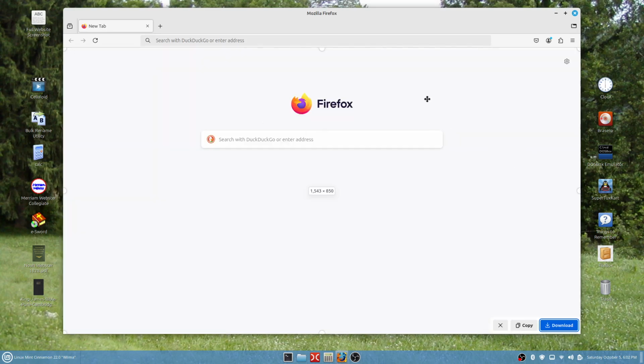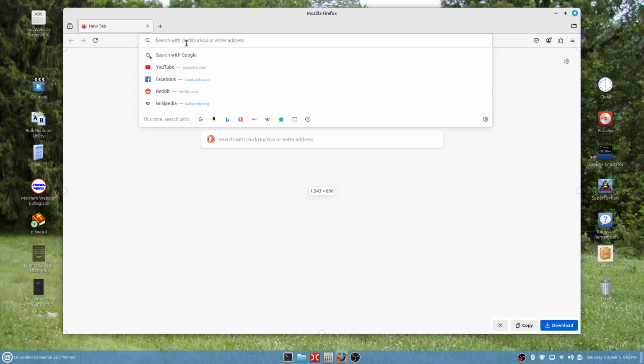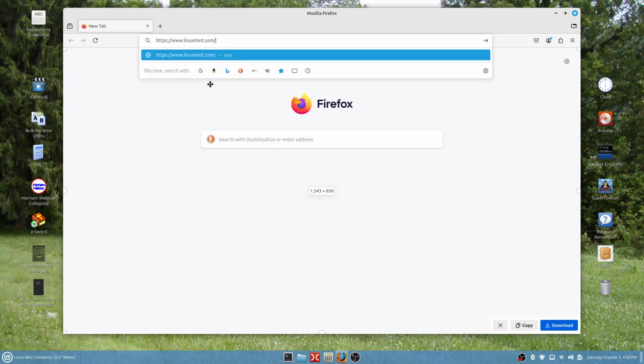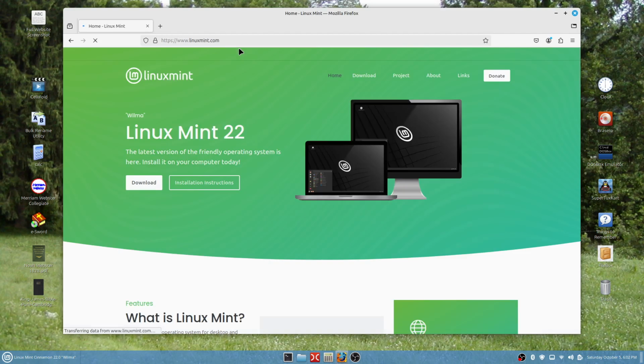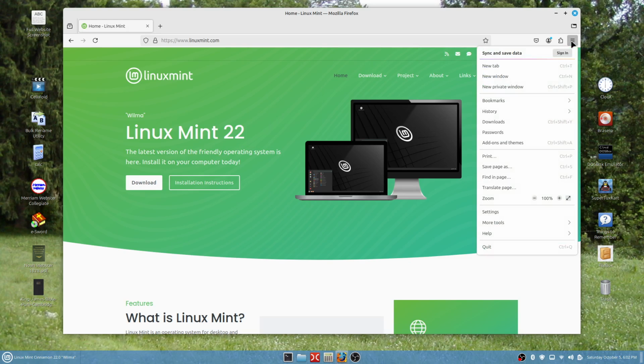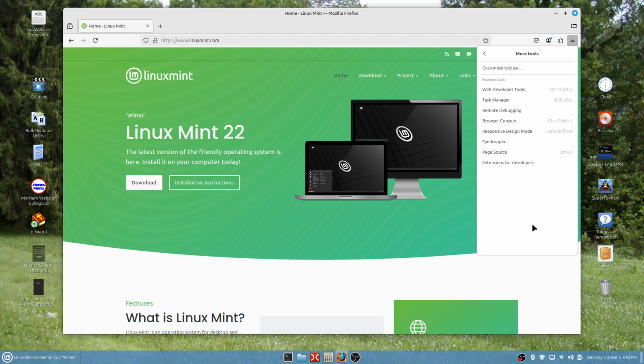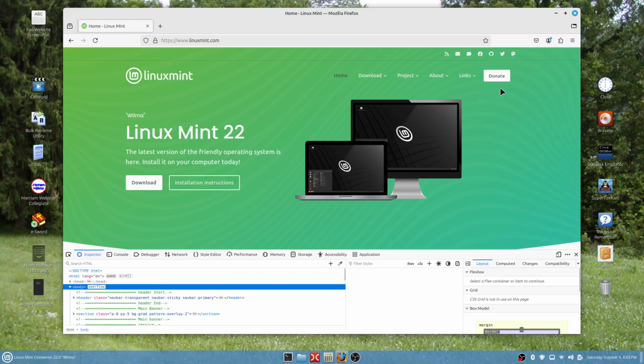The one that I like to do, let's go ahead and bring up our Linux Mint website, so we'll be ready when we do this. Let's go to the 3-line menu, what they call the hamburger menu. I'm thinking, well, they probably have a more tools than theirs. And sure enough, here's a more tools. And we also have web developer tools, just like in Chrome. So you click on that.